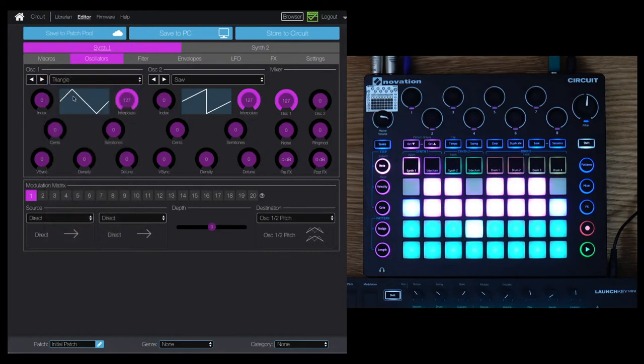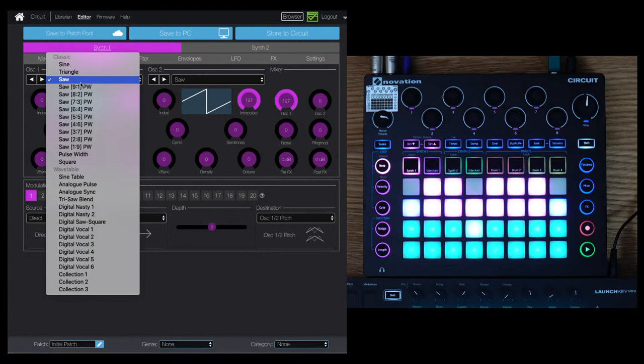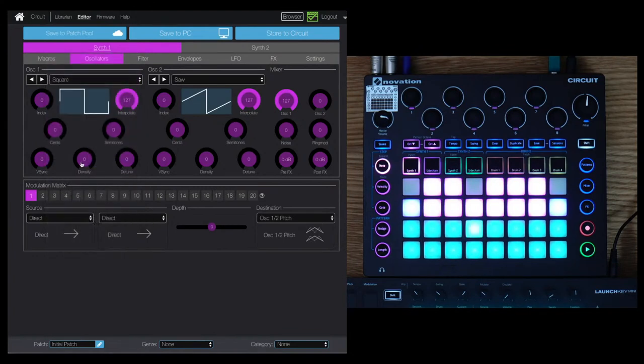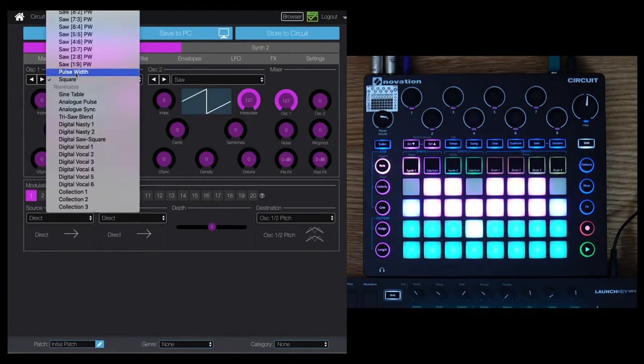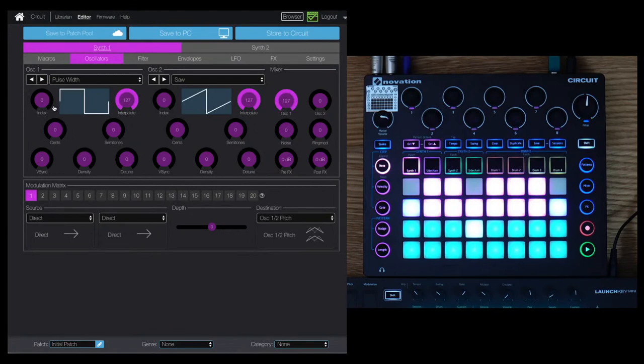If we go to triangle, the next shape here, then the triangle is very similar to the sine, but there's a little bit more brightness available in the triangle. Then we have the saw, the one that we started with. And then underneath that, we get into quite interesting territory. So we have our basic analog wave shapes here, sine, triangle and saw. And then down at the bottom, we have pulse width and square as well. So again, these are analog wave shapes. There's the square.